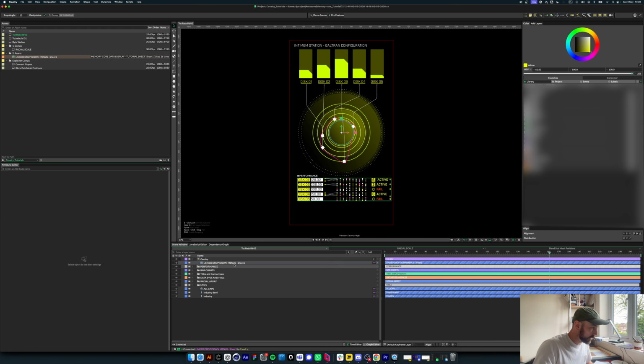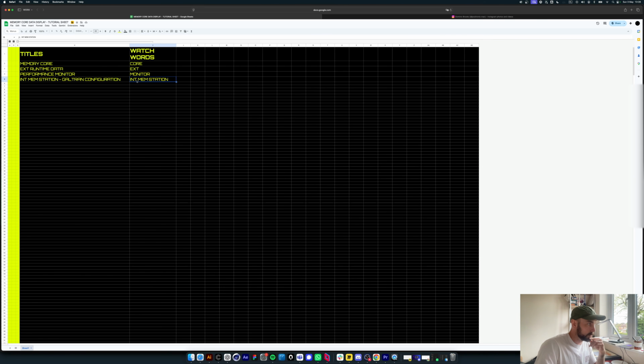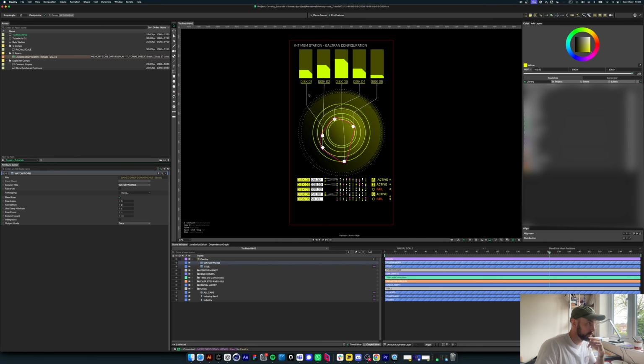So let's do this and call this just title. And let's do another one and call it watchword. Just duplicate it and call it watchword. There we go. But we don't want to use that titles column. We want to use a column that is watchwords, but we want to make sure the row index is the same. So we will pull internal memory station. That's what we're going to be pulling here.